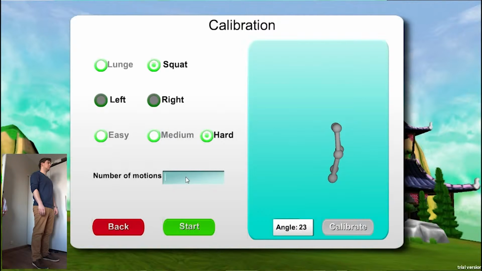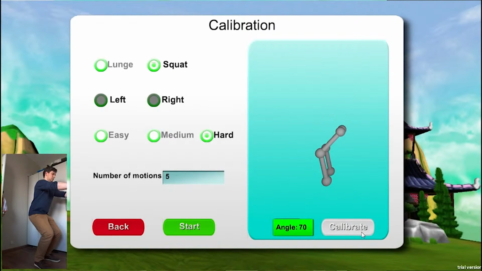Next, we enter the number of motions. This is the total amount of exercises that the player has to perform correctly in order to finish the game. Next, we will calibrate the angle at which the exercise has to be performed. We can now start the game.